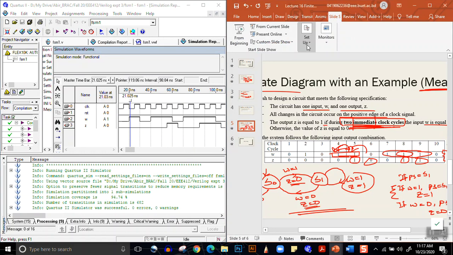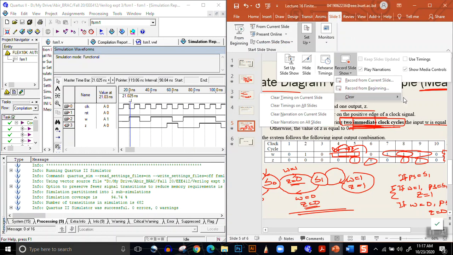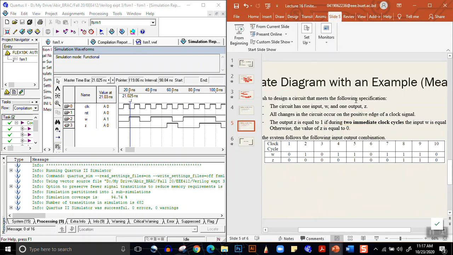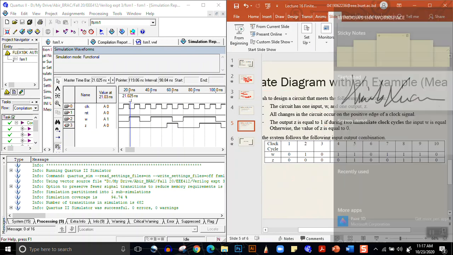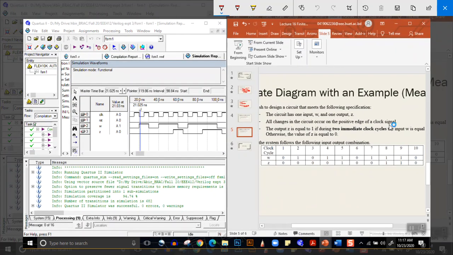For a clear view, I should remove the narrations from this. Okay. Now if we look into it and carefully observe, you can see that in the first clock cycle, W is 0, Z is 0. Second clock cycle, W1, Z0. Third clock cycle, W0, Z0. Fourth clock cycle, W1, Z0. Fifth clock cycle, W1. It is to be noted that here W is equal to 1, here W is equal to 1. So as soon as two consecutive ones are found, Z is turned to 1. So the Mealy machine is working till now.